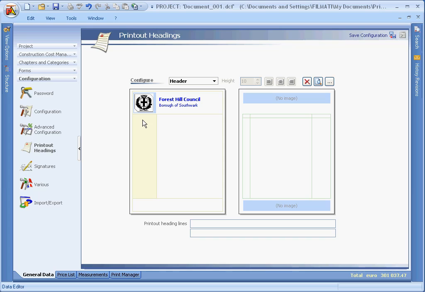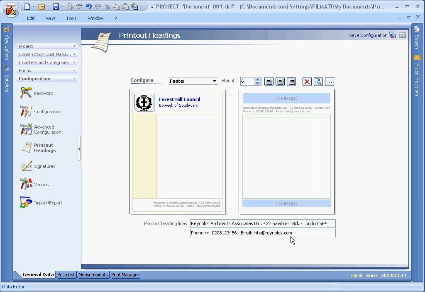And again, in the very same way, you can also configure your page footer. We can also define size and position, and finally, all other kinds of general information like the address, the email address, phone numbers, and so on.